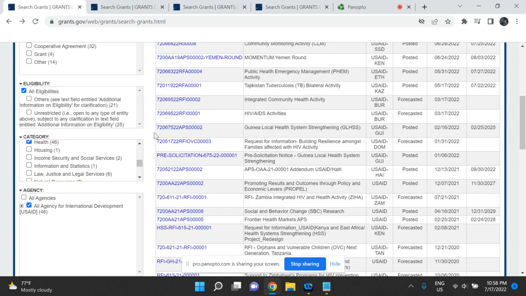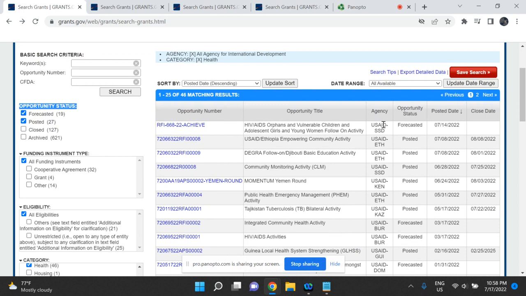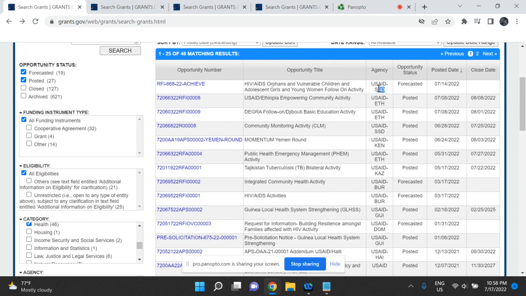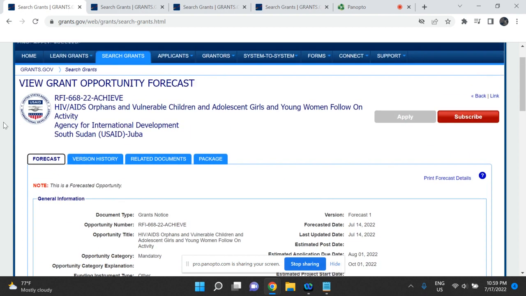Okay. And then I look for the USAID agency name, South Sudan. It's right here at the top of the list. USAID in South Sudan. The opportunity title is HIV/AIDS, Orphans and Vulnerable Children and Adolescent Girls and Young Women Follow On. The opportunity status is forecasted, and the opportunity posted date is July 14th, 2022. So I go to the opportunity link here just to go in depth into analyzing the grant.